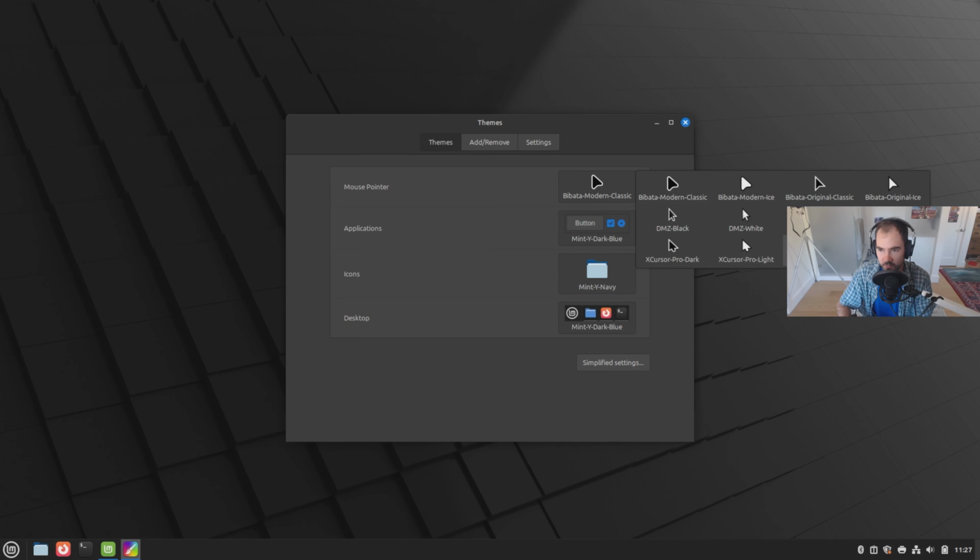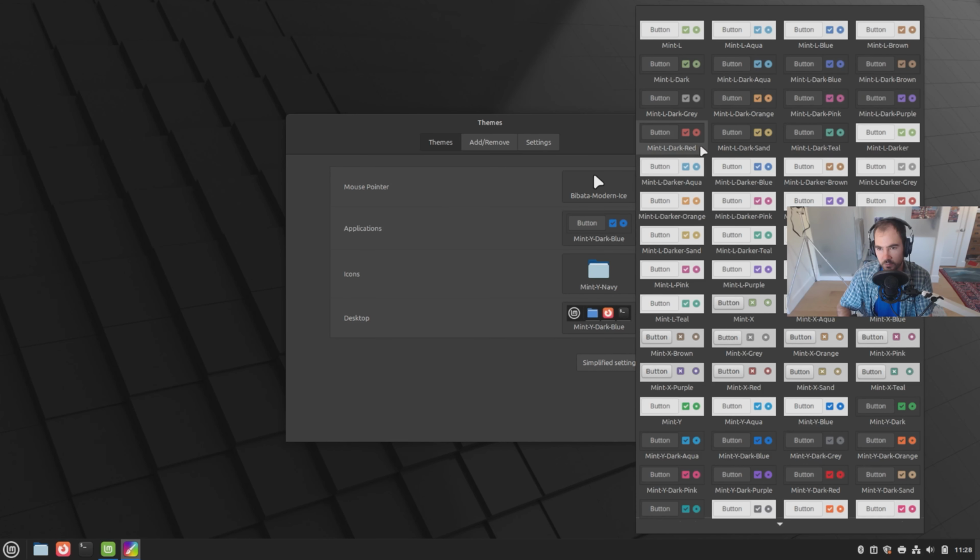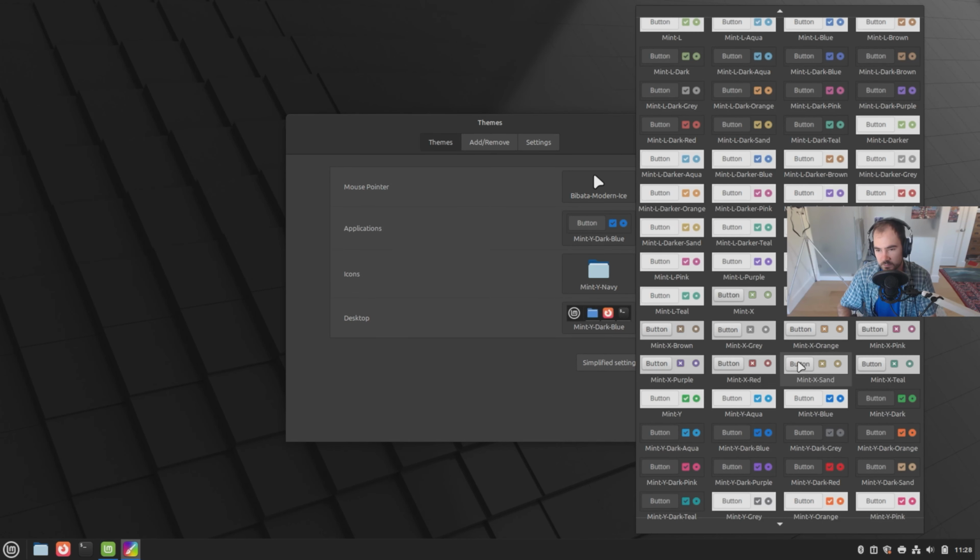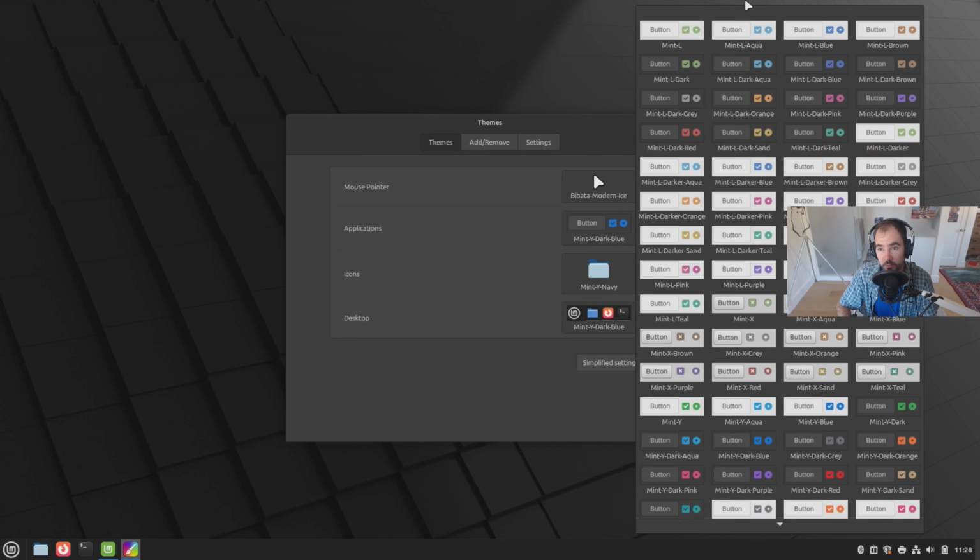Okay, so we can customize our cursor if you want. We can have a dot cursor, that's fun. We can have this one, or this one, it's kind of nice. You can choose what buttons you like. I do like that dark blue look, that's kind of nice.